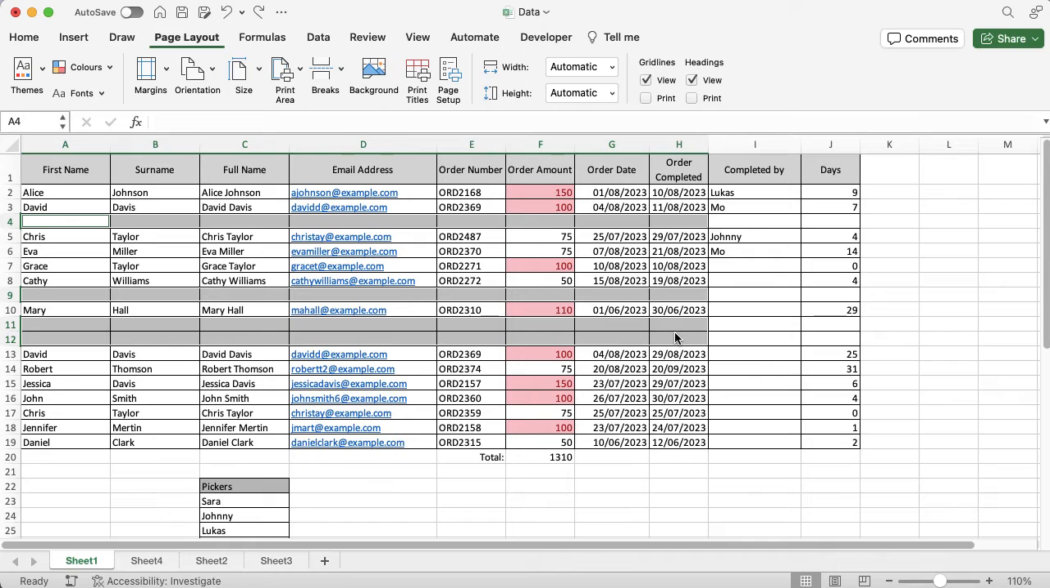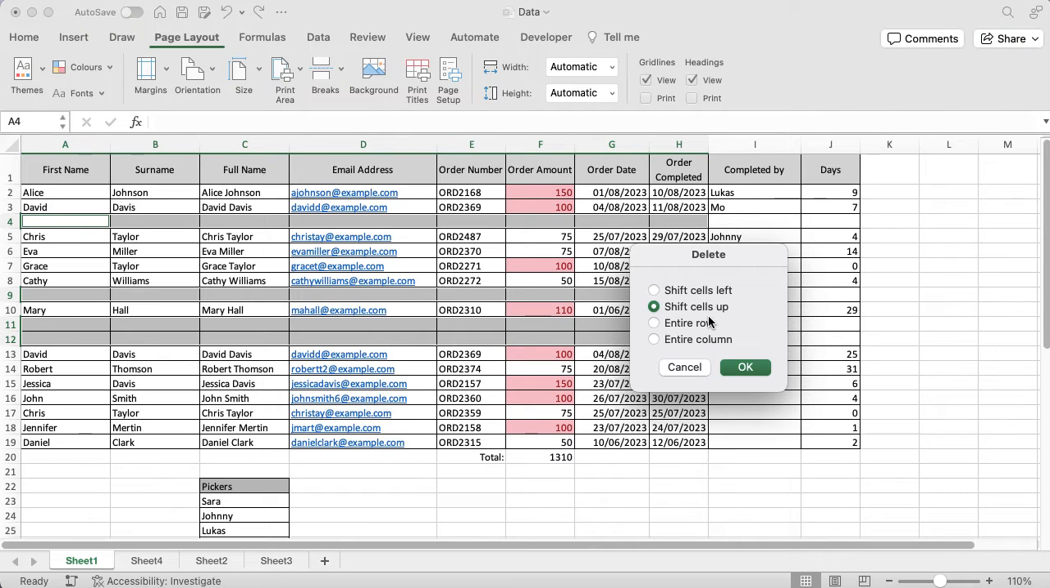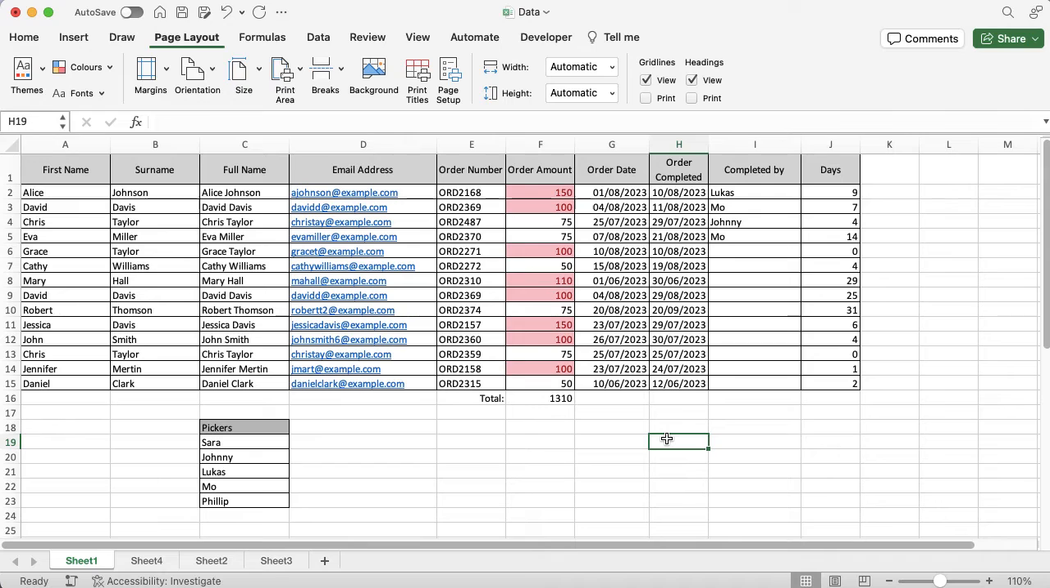What I'm going to do now is just right click and I'm going to select delete, and my options give me a couple of choices there. I'm going to delete the entire rows because I want to get rid of those rows on my Excel to tidy up my table. So when I click OK, you can see they've now disappeared. If I click away, I've just got the rows there that have data on them.